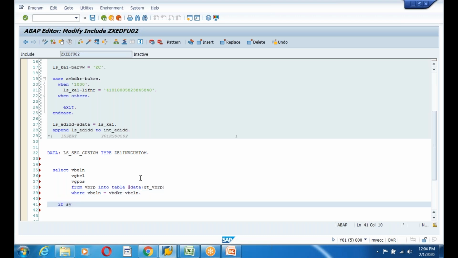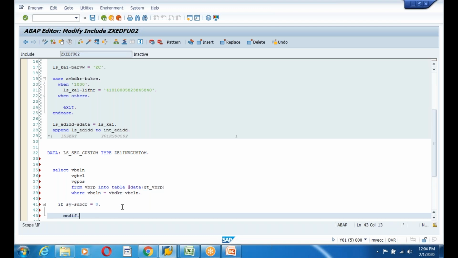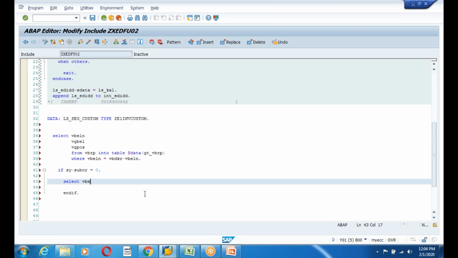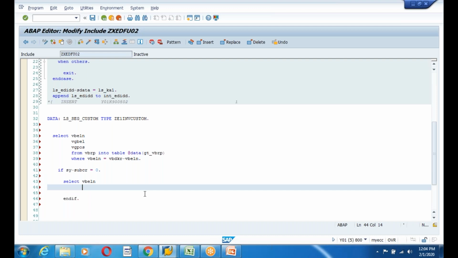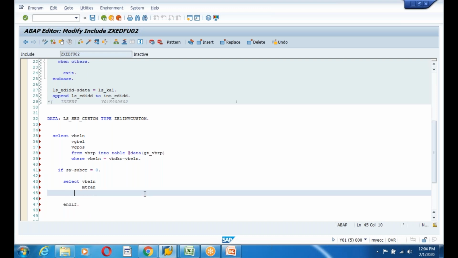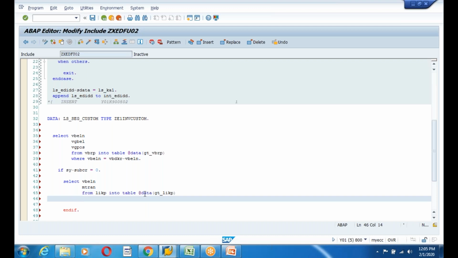And if sy-subrc is equal to 0, then select VBELN and mode of transport MTRAN from LIKP into table data GT_LIKP, and for all entries in GT_VBRP, VGBEL is the delivery case.